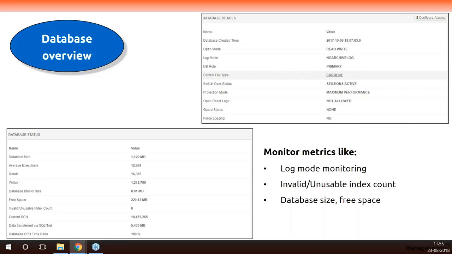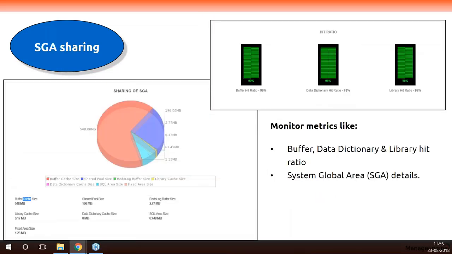Invalid or unusable index count must be monitored. If this value is high, there is a strong possibility that I need to re-index the databases. Re-indexing takes a lot of CPU and memory, so I can avoid that by monitoring the invalid or unusable index count in Oracle database monitoring. Again, I can monitor database size and free space in the overview section of Oracle database. System global area monitoring can be done. You can see buffer, data, dictionary, and library hit ratio, along with the cache size, shown in the monitor page.